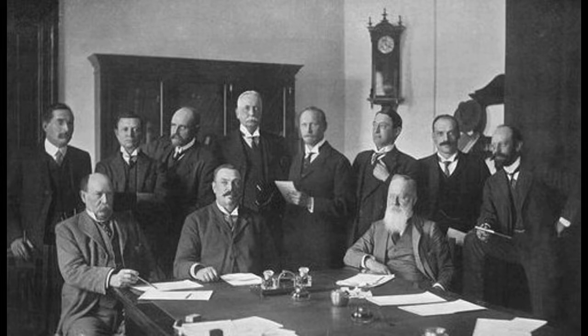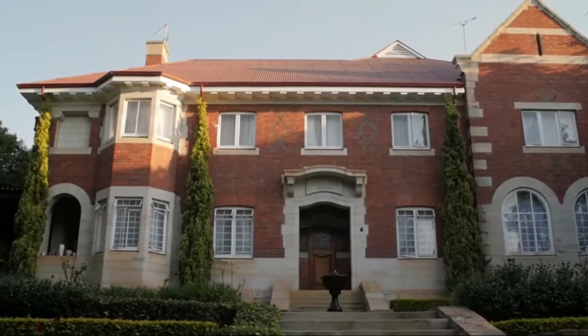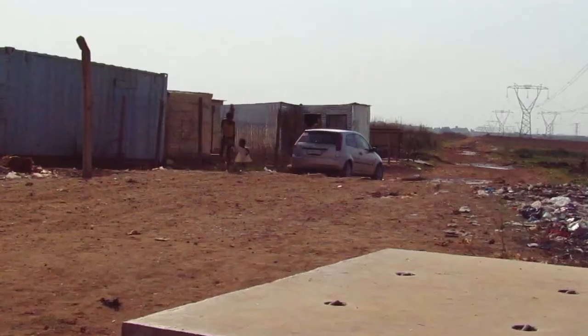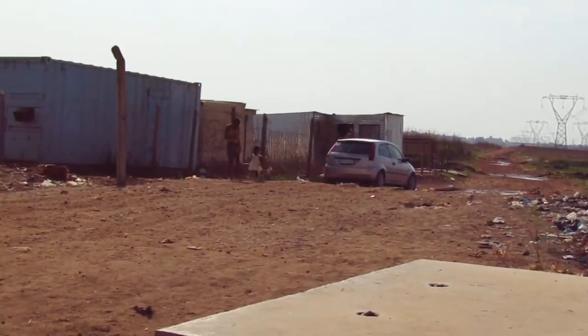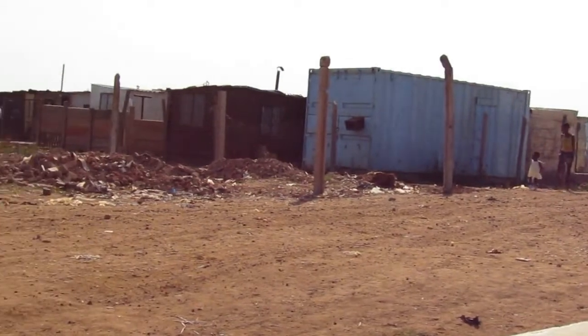The 1913 Land Act, the Group Areas Act, and the establishment of the Bantustans paved the way for the apartheid government to expropriate land without compensation from the black majority. This led to black people being moved from place to place as the government saw fit. How does this affect South Africa today?